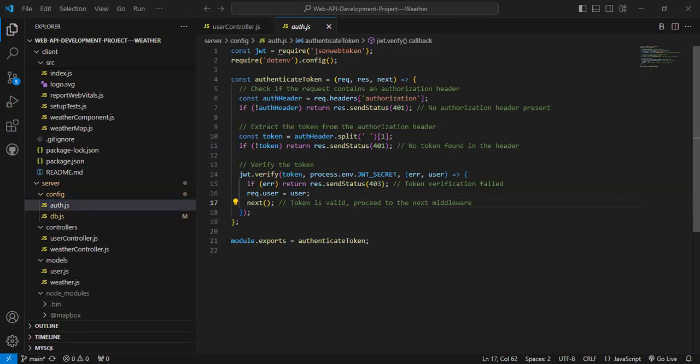It first checks if the request contains an authorization header. If not, it sends a status code of 401, unauthorized. Then it extracts the token from the authorization header. If no token is found, it sends a status code of 401.